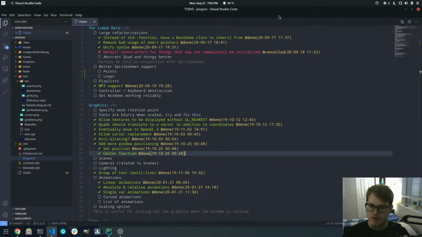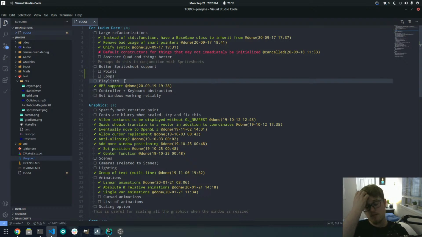Anyways, I'm going to be working on my game engine tonight. I've got a couple of items here that I'd like to work on. I'll probably start with playlists, but I might not. Spreadsheets are more important, but I feel like they'll take longer.